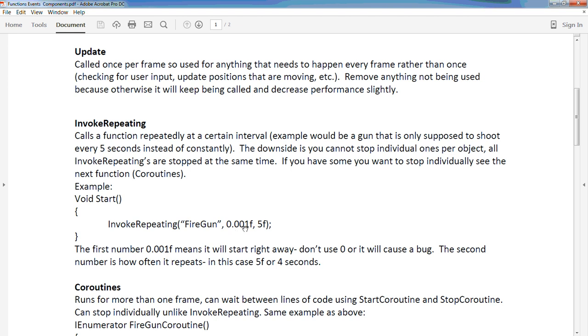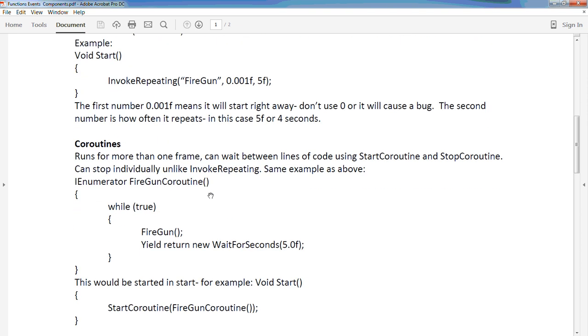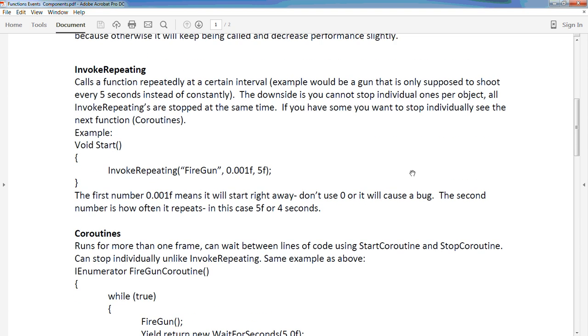And then this 0.001 actually just means 0. 0 usually causes a bug in code, so we use 0.001. And then this 5 means that it's going to repeat every 5 seconds. In this case, 5f, I said 4 seconds, it's 5 seconds. So sorry for any confusion there. This is just another function that actually lets you start and stop rather than continually going.